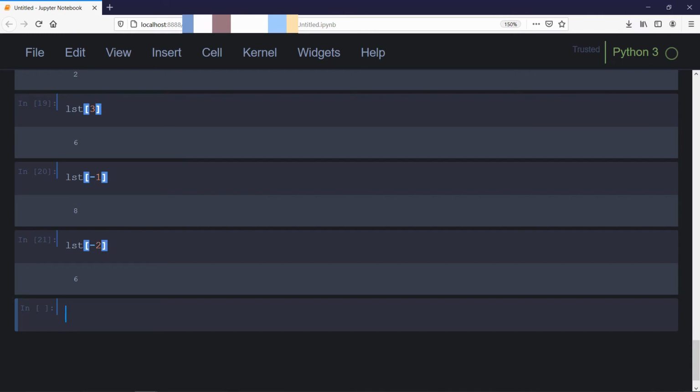Now what if you want to access a subsection of the list? For that you can use the slicing technique. To grab a subsection of the list, you just need to specify the starting index colon stopping index. It will grab the elements from index 1 up to 3, not including 3.